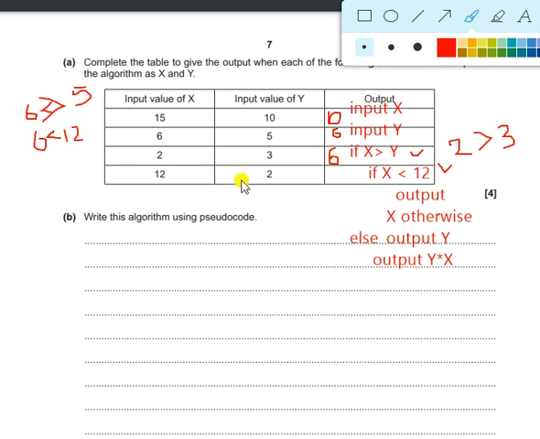Then we will check 12 and 2. So we will come here, 12 is more than 2. This will become true. And then we will come here, is 12 less than 12? Now we have not put the equal to condition here. 12 is less than 12 will become false because 12 is not less than 12. And we will come to the else part and output the value of y.